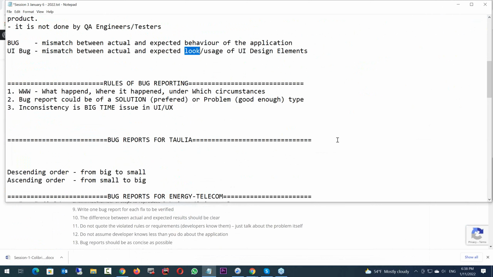Rules of bug reporting. Yesterday, we mentioned three things. Remember? The rule of three W's. What happened? Where did it happen? Under which circumstances? And circumstances normally are not typical for a user interface bug report, because the user interface is stable. It's always there. And the order of W's could change. It doesn't have to be what happened and then where it happened. It could be in any order. A bug report could be of a solution type, which is preferred, or a problem type, which is also good enough.